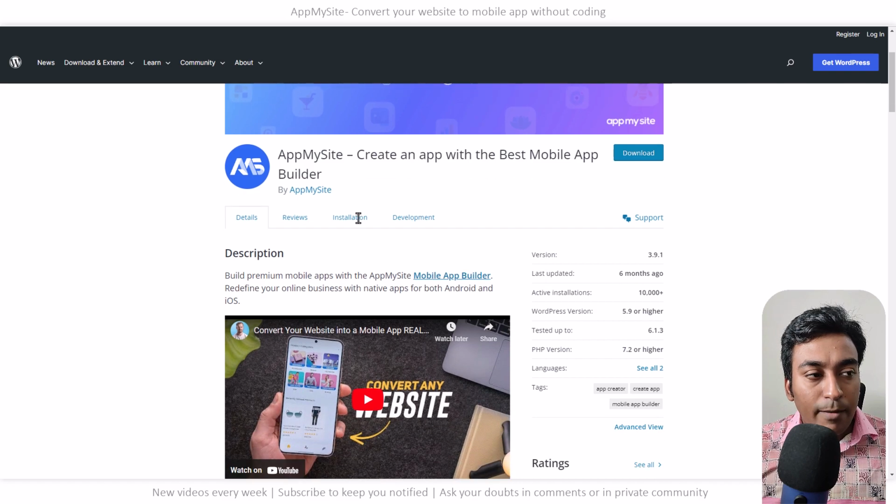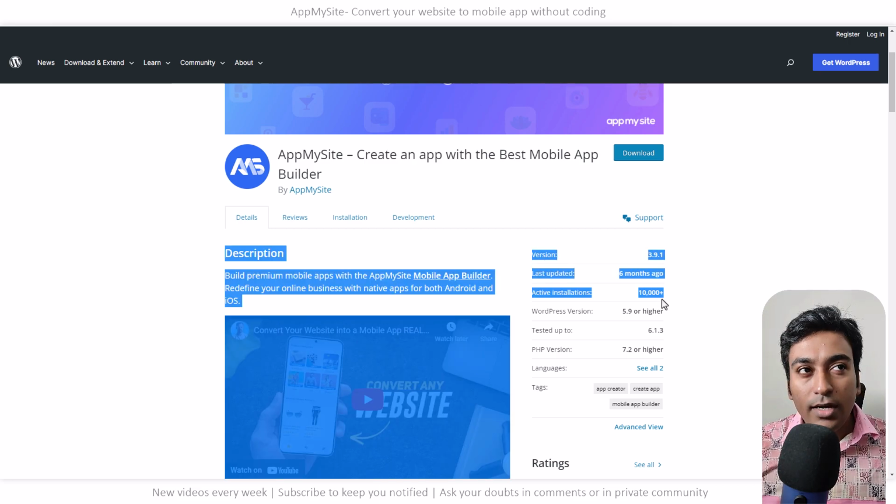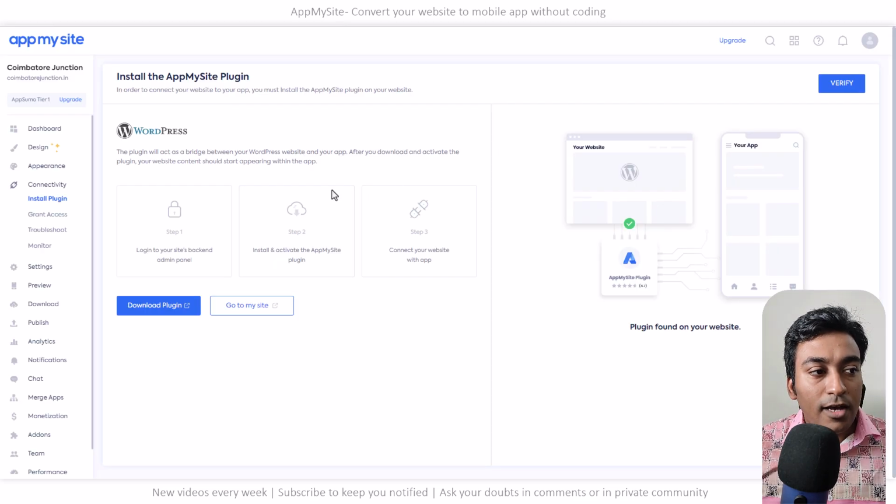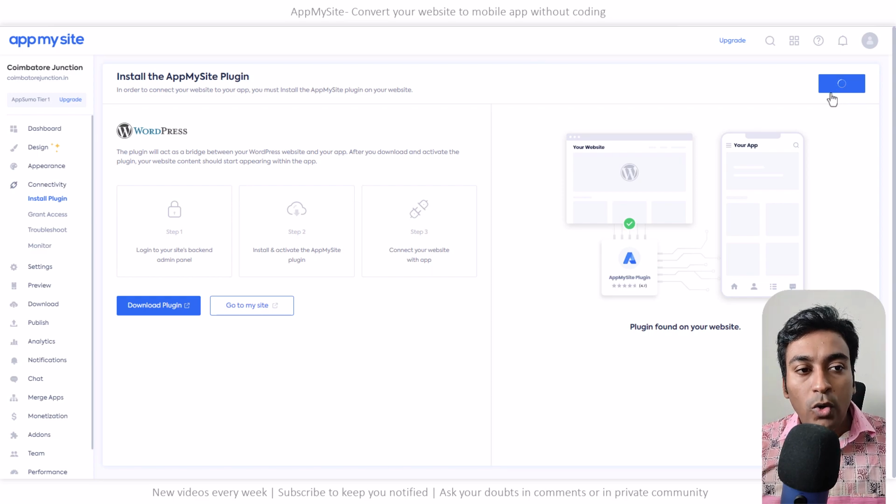And you can see this AppMySite plugin has around 10,000 plus active installations. That means around 10,000 plus WordPress websites are using this plugin to convert to a mobile app. It is a guess, but that is the statistic shown here. So that is how you download it and install it into your website. Once you've done that, you just click on verify. When I click on verify, it will go out and check whether that plugin is found on my website.